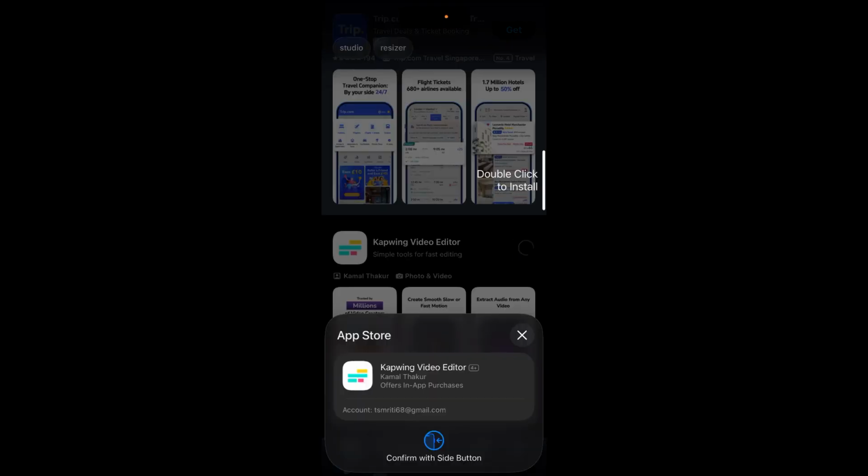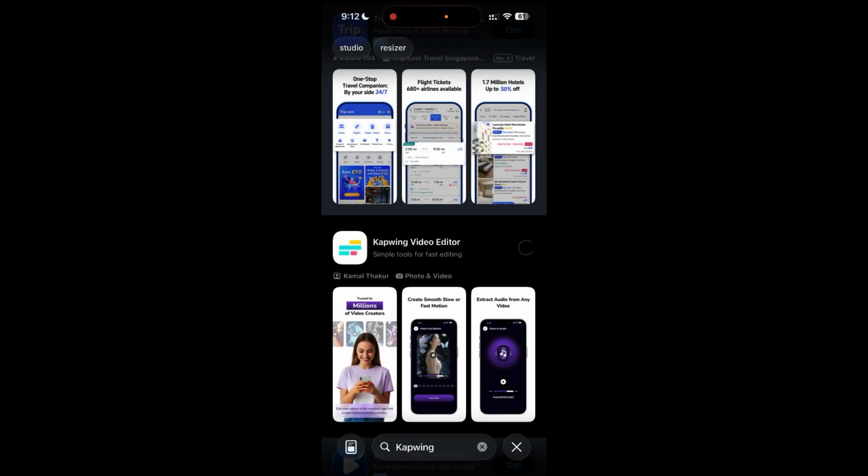And in order to download, you need to double click to install it and confirm it with your Face ID, Lock ID, and your fingerprint as well. And that is it. This is how you can download and install Kapwing app on your iPhone.